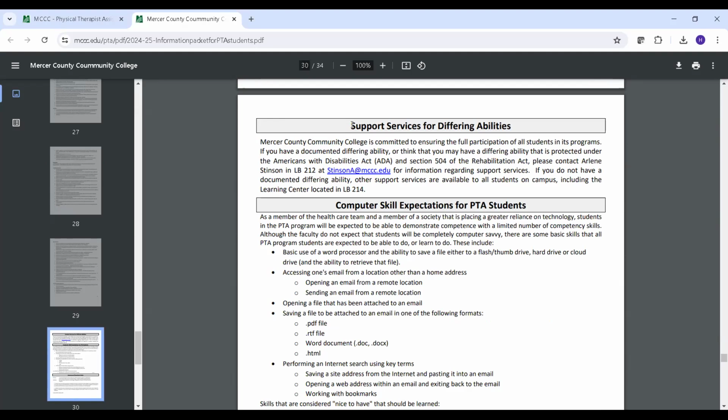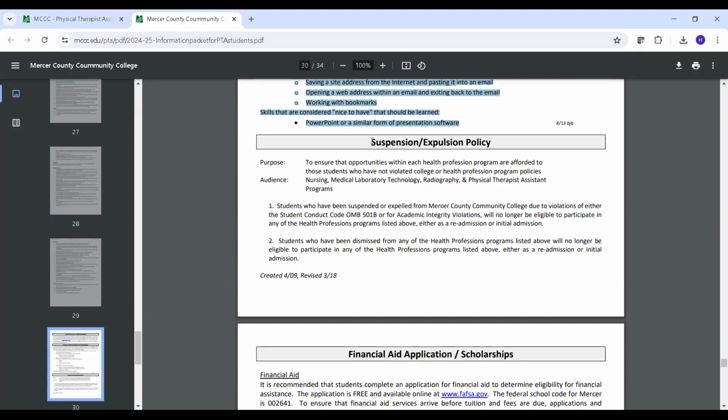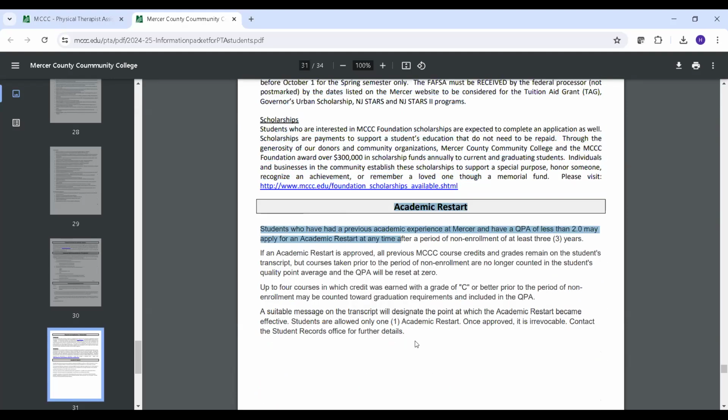We do have support services for people with differing abilities. Here's that contact information there. We do have some basic computer skill expectations for our students. And the division has a suspension expulsion policy that is specific to the health professions program. So if you have been suspended or expelled from the nursing, MLT, or radiography program, then this is for you. Here's information about financial aid and scholarships available at Mercer, as well as information about Academic Restart.